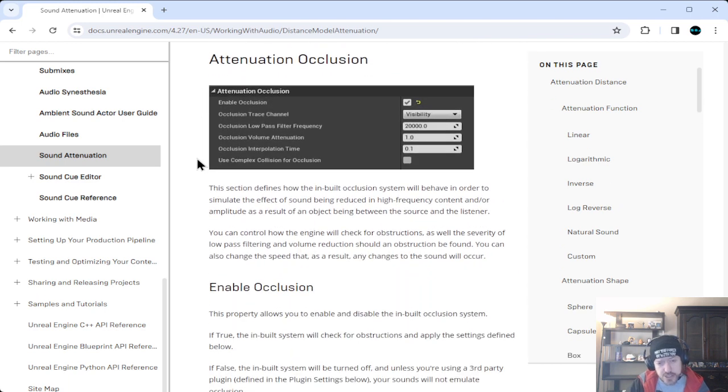So we're on our last section here, finally, the attenuation occlusion. This section defines how the occlusion system will behave in order to simulate the effect of sound being reduced in high frequency content and/or amplitude as a result of an object being between the source and the listener. You can control how the engine will check for obstructions as well as severity of low pass filtering and volume reduction should an obstruction be found. You can also change the speed at which any changes to the sound will occur.